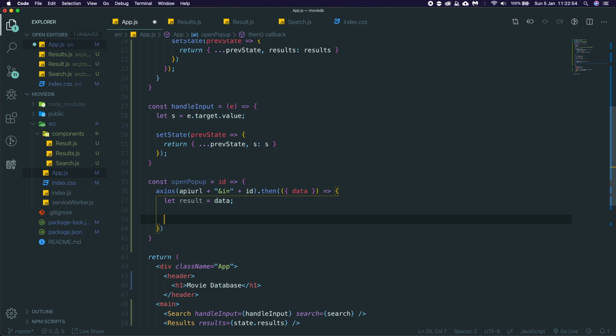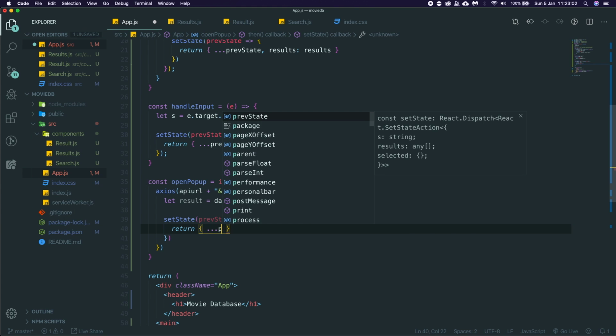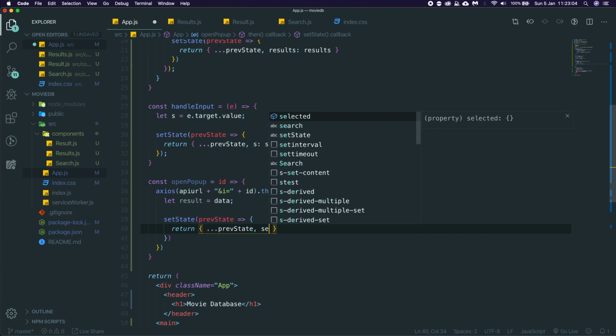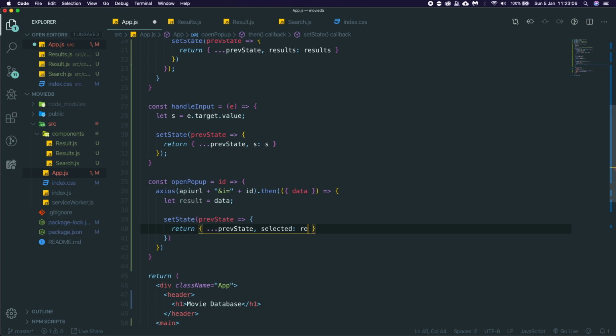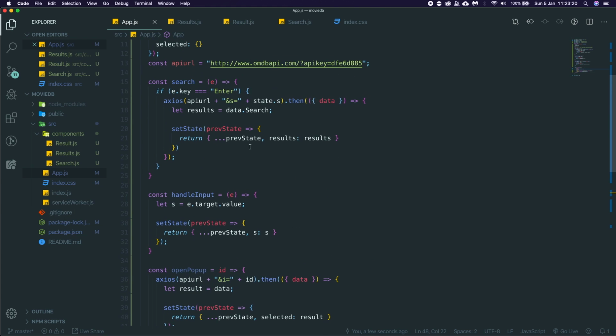And this time we just need to say set state with the previous state, set this into a return, which is going to return ...prev state. And this time we're only going to change the selected value to result. And that is all we need to do in the open popup, because we're going to make a check inside of our markup here to check if we have anything inside of our selected value.